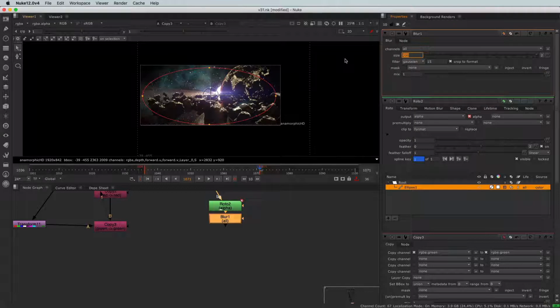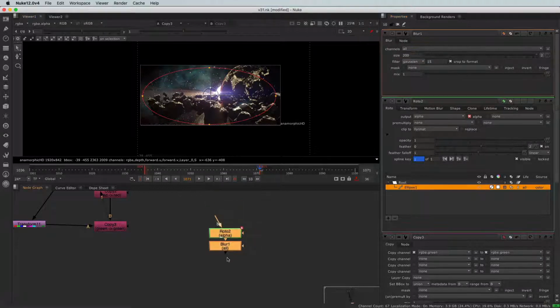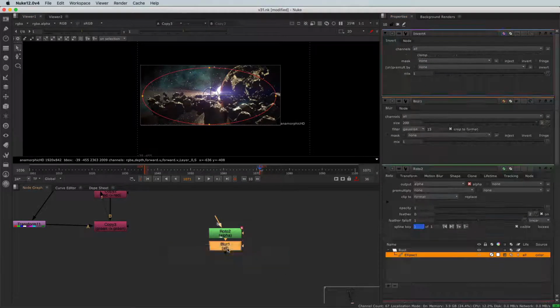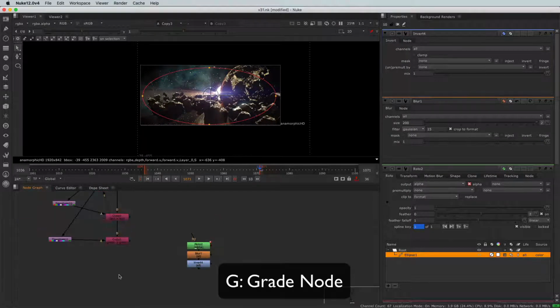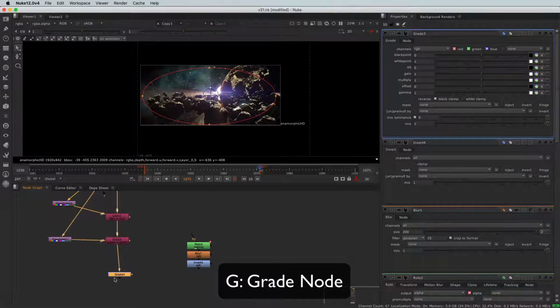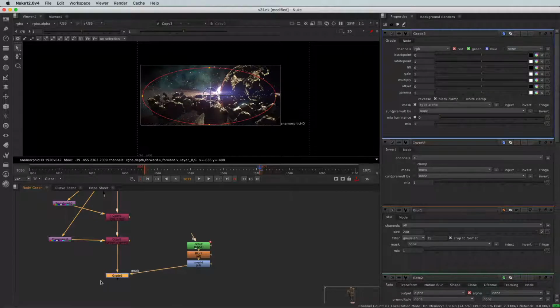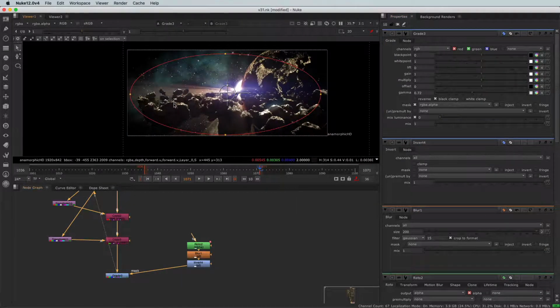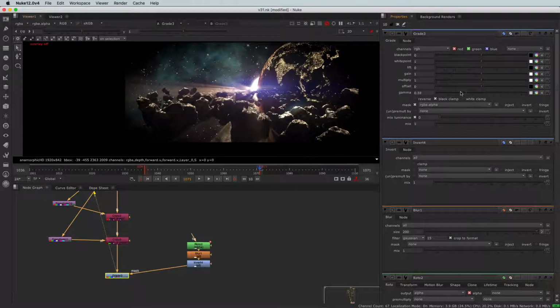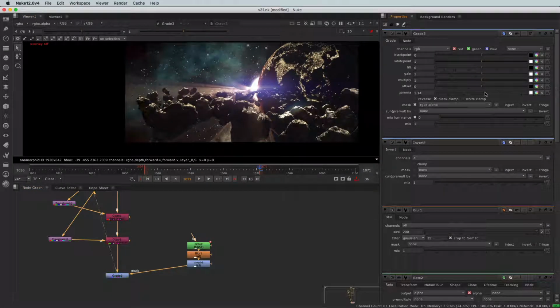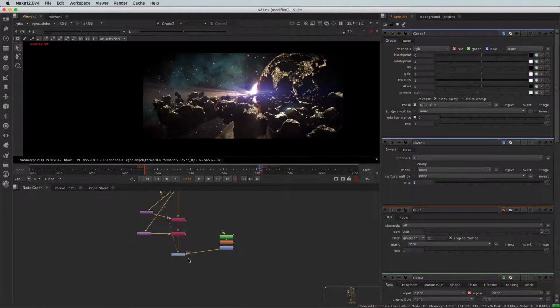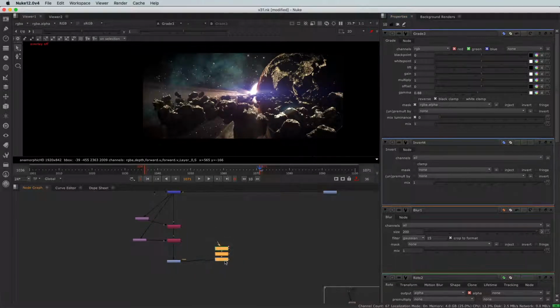of blur, like 200, and I will invert that with the invert node, and then I will create a grade node that I will plug after my chromatic aberration, and I will use that grade node to gamma down a little bit the corner of my image. I don't want to do it too strong, so just a little bit. 0.88. Okay, cool.